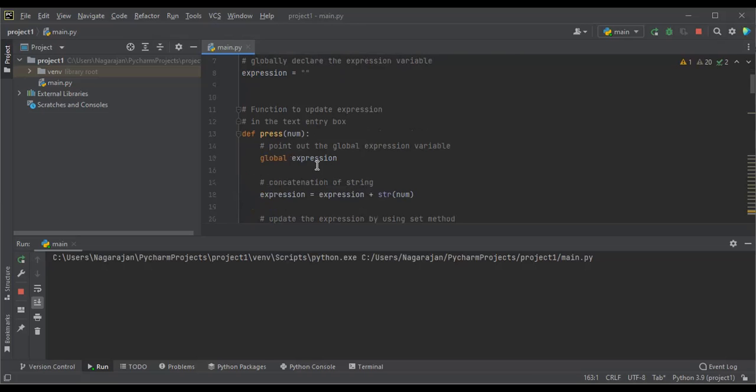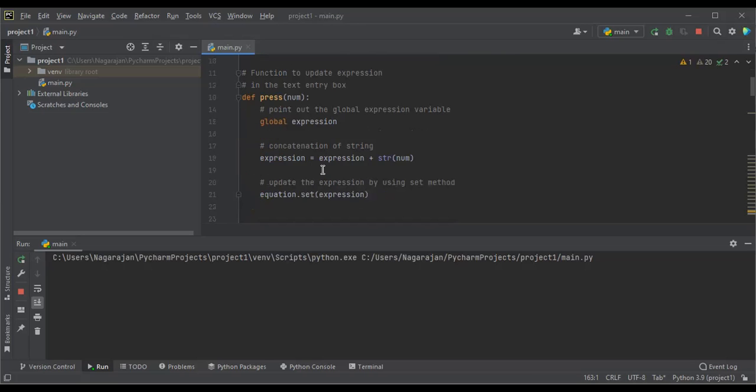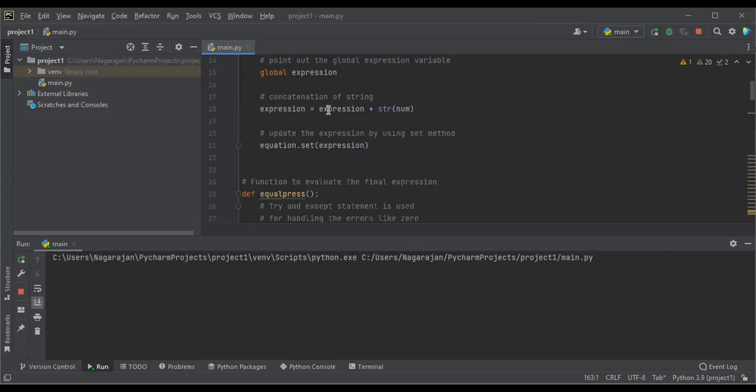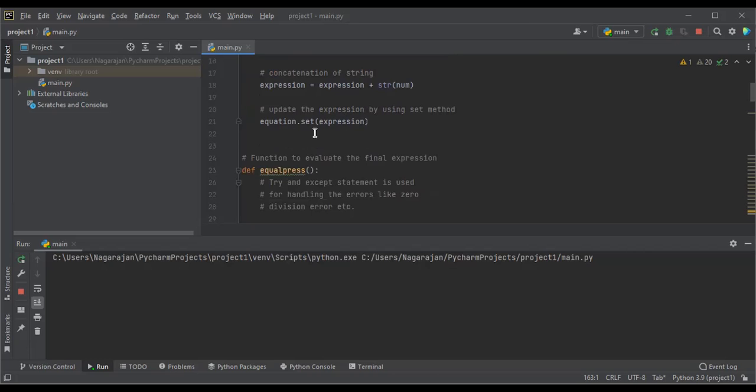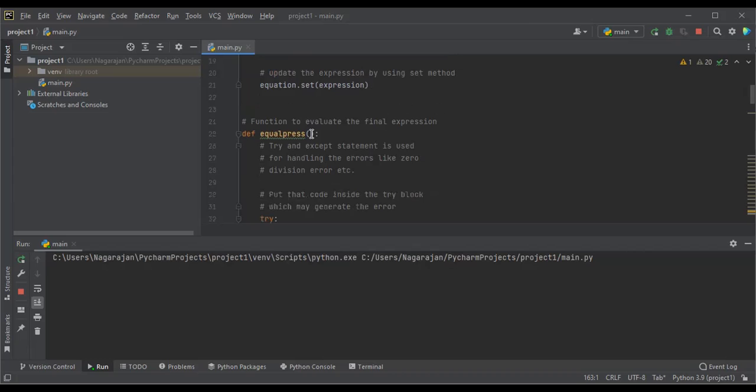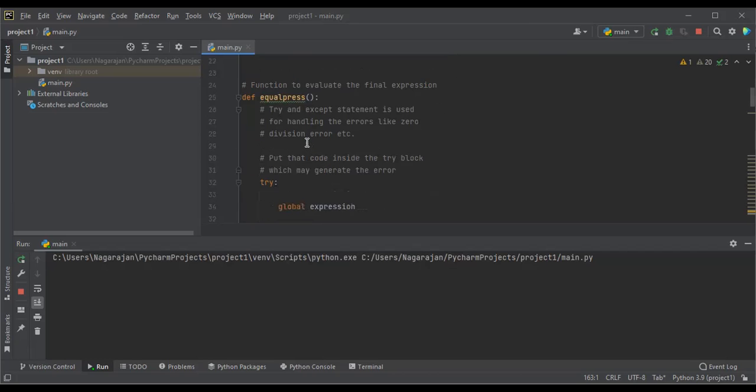In view of that, I'm using the global expression. Then I'm using expression is equal to expression plus string of number. Then I update the expression by using the set method, that is equation dot set expression, and a function to evaluate the final expression. This is very important because we have defined the equal. Then I give the conditions, try, global expression, then I'm using equation dot set total.